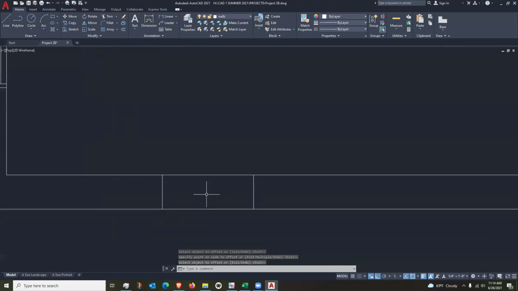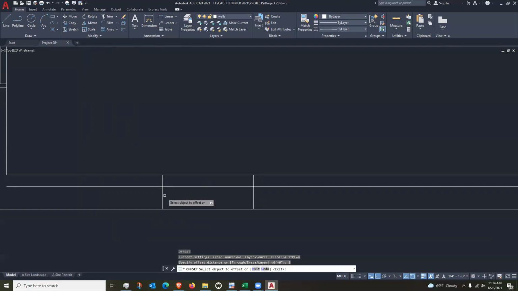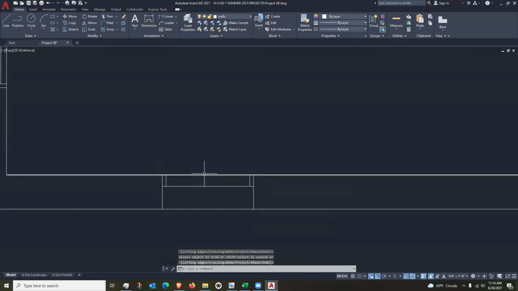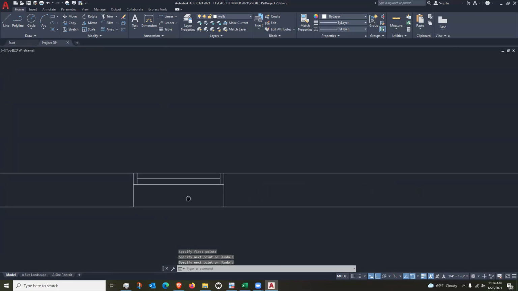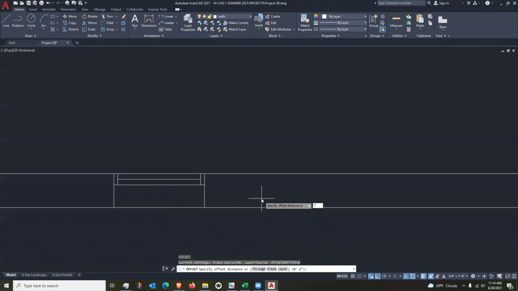And we'll just repeat the same thing. I'll offset 6. I'll offset 2. I'll do some trimming. And I'll draw the light of glass with the line tool. And then the distance between the windows is 7 feet, so I'll offset 7 feet.